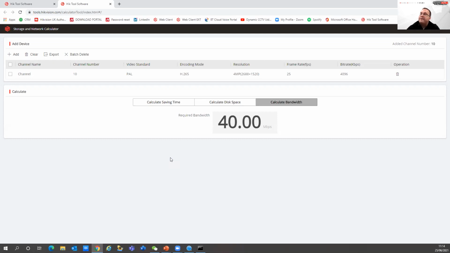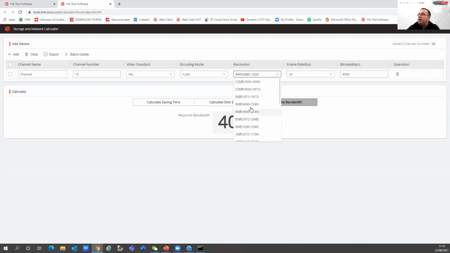So in actual fact, for these 10 cameras, they'd use 45 megabits per second of bandwidth. Generally, the way I'd do it is I'd round that up and work it as 50 megabits per second of bandwidth for those cameras. And then you've got overhead when you're adding up your different cameras for your network. If we switch this resolution all the way up to 4K, you can see that's running at 80 megabits per second for those cameras.